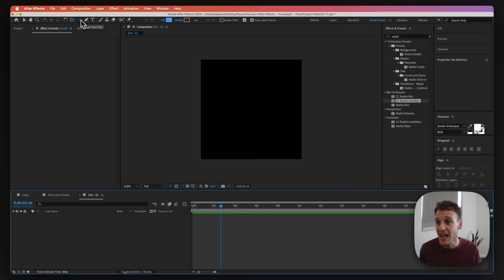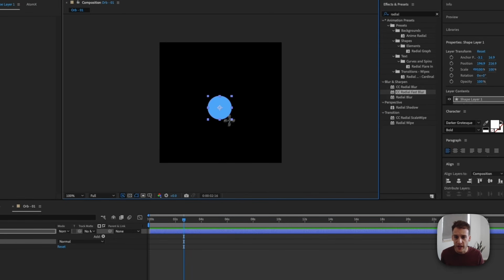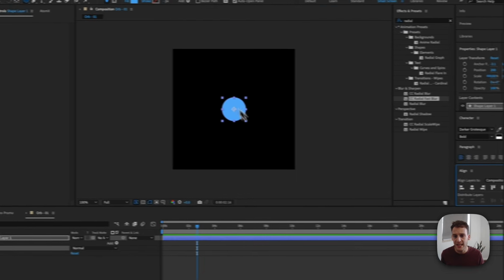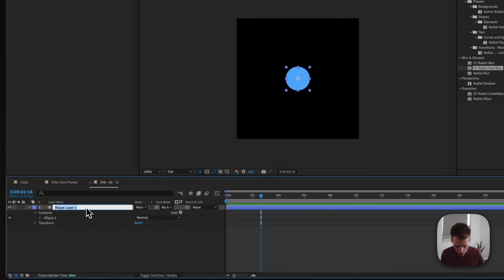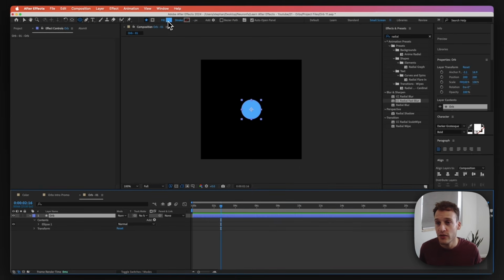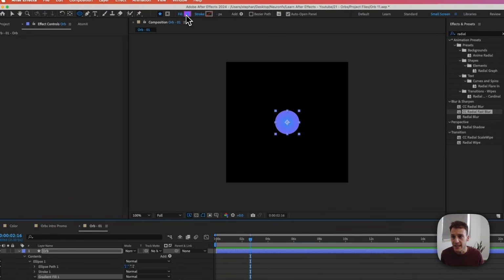Let's go to the ellipse tool and then simply drag and drop right over here to create an ellipse, and then we can align it horizontally and vertically just like this so that it's completely in the center. Let's rename this to orb. And then we can go to the fill layer from here, and we can cycle on this by holding Alt on our keyboard and clicking until we get a radial gradient.